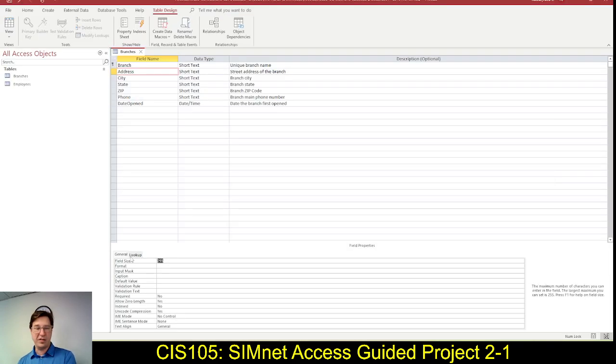Oh yeah, and one more thing, everybody. Notice how it says no on required down here? All you have to do is double click the word no like this. Down here where it says required no, just double click it, and it turns it into yes. So for all these fields, required is going to be yes, required is going to be yes, required is going to be yes.